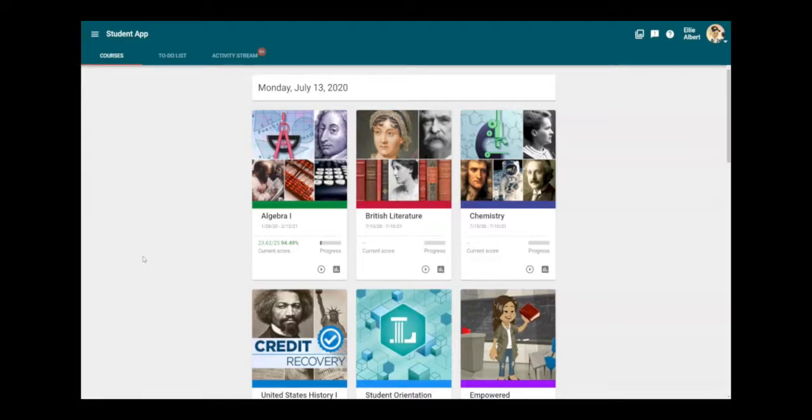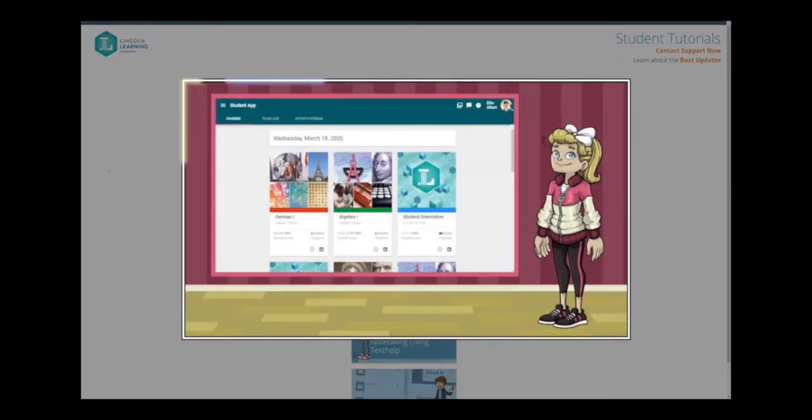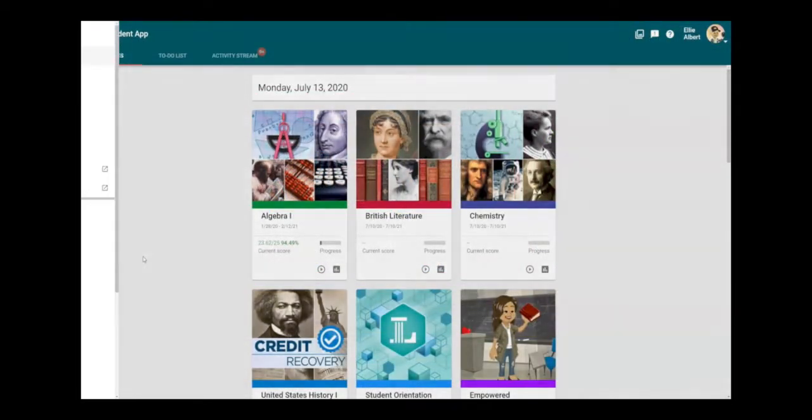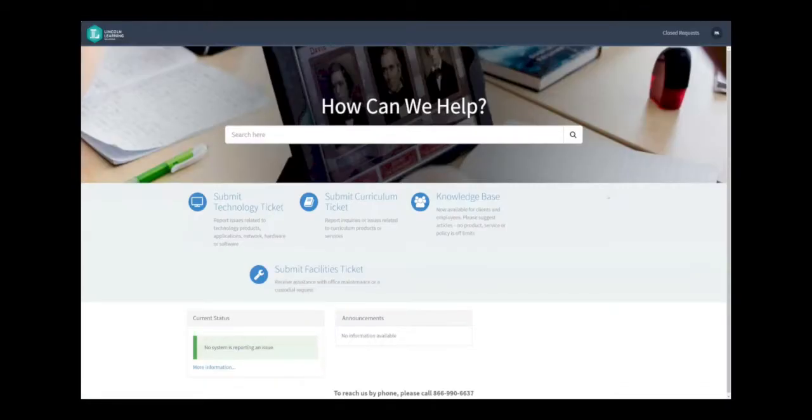If you click the triple line up there on the left, you will see a menu, and tutorials is one of the options. It's a handy way to quickly navigate in case you're struggling with something. That is the way to go, and you can watch the animated tutorial. There's also a help option. If you're having an issue, a technology issue or a curriculum issue, something's missing, just go there.